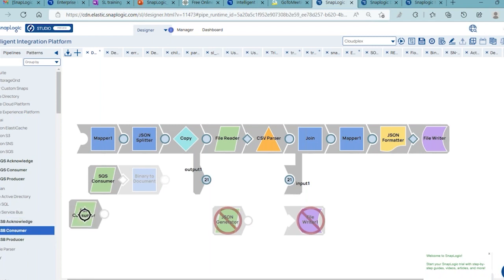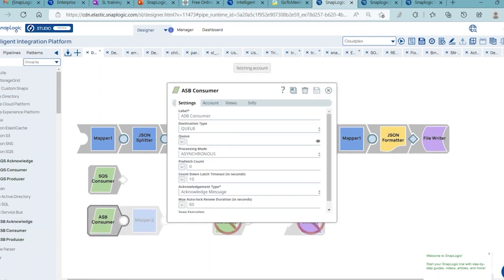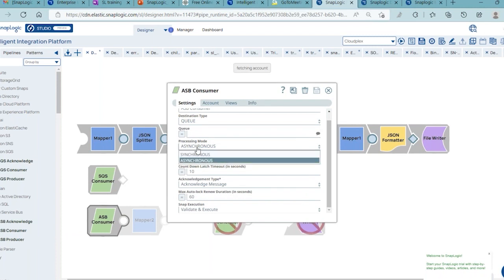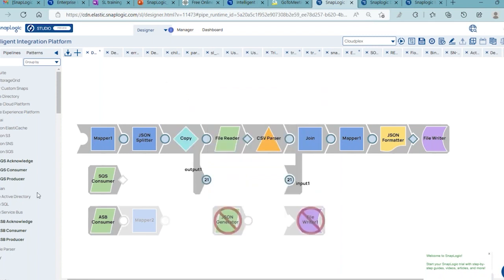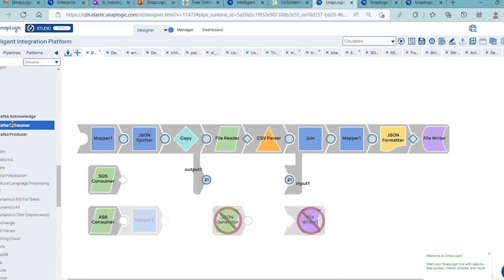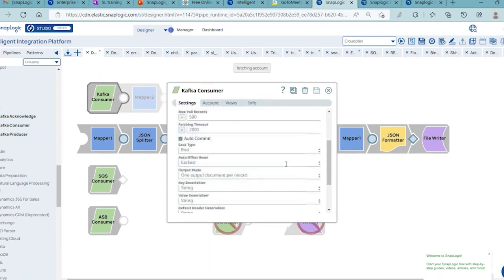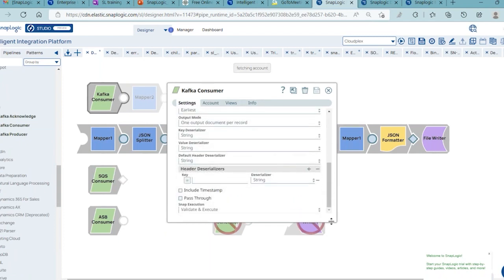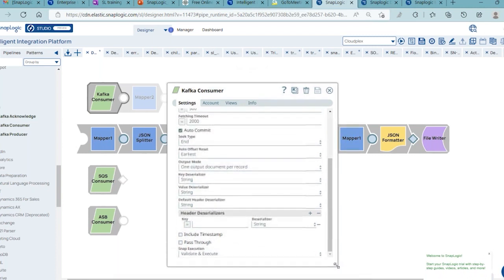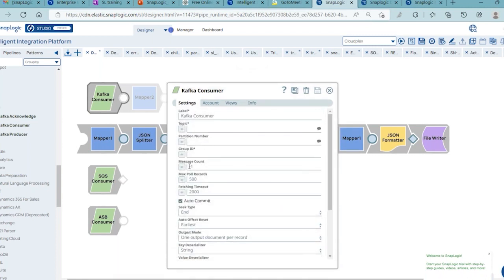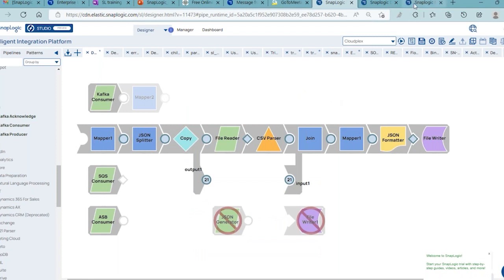All these are configurations. There will be many settings, depending on the application. For Azure Service Bus, the processing mode, synchronous or asynchronous, totally depends on the application. And I'd say Kafka has more advanced features. Yeah, we will have message count and everything. So this is what Ultra is about.